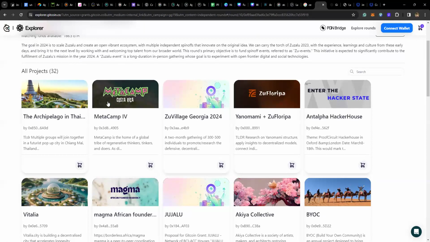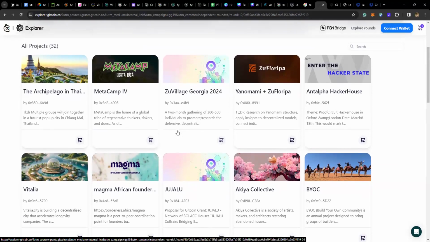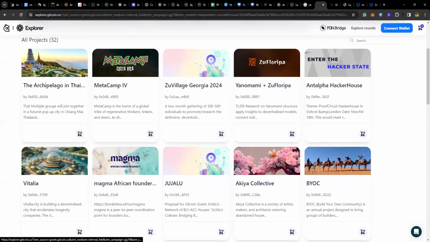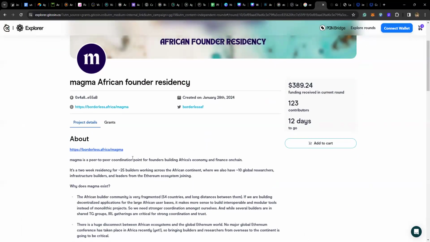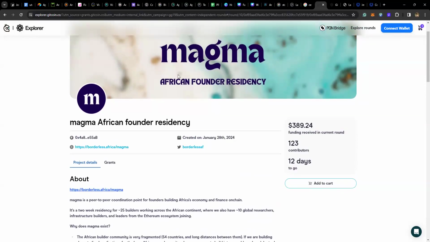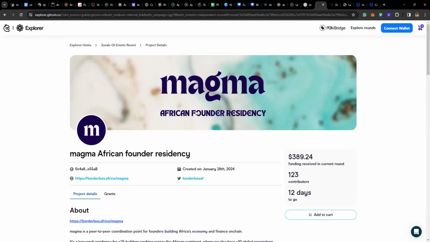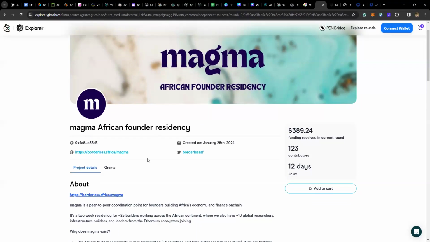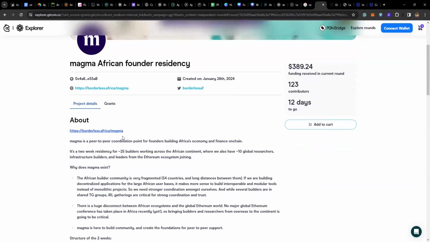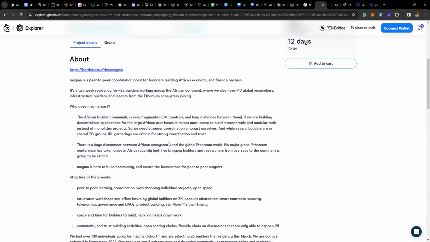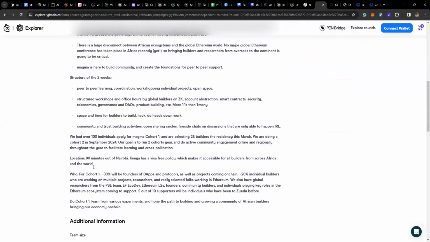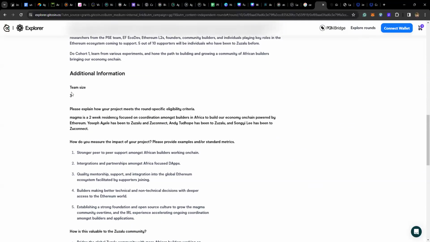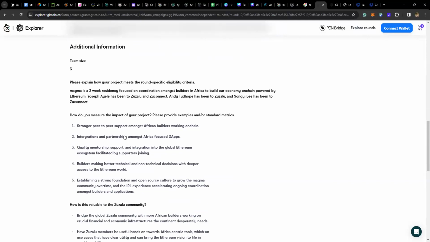But let's say this is Aquaworld, this meta camp here. And what we are trying to do is ocean cleanup. Let me use this one. I will just click on the project of my choice. You can see the cover, Magma African Founder Residency. So what is the project all about? Peer-to-peer coordination. I'll read up about the project, what they're trying to do, the structure, everything I need to know basically. What's the size of their team? How this project meets the specific requirements, you understand?